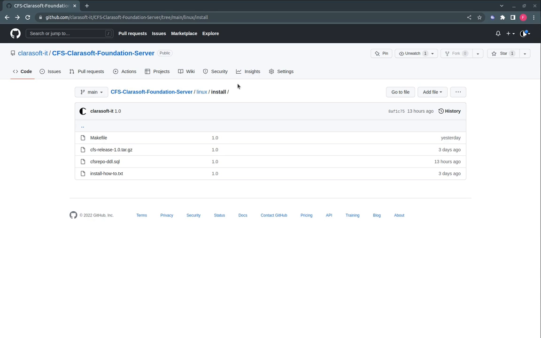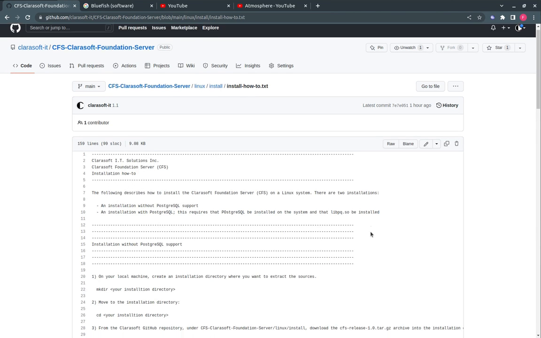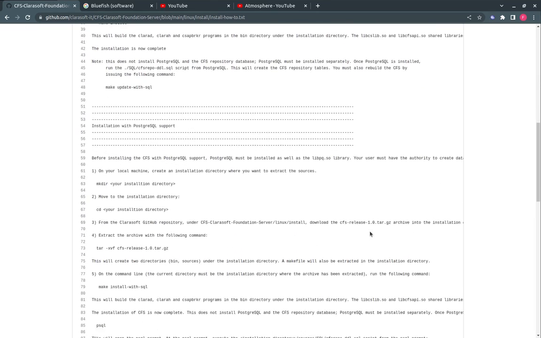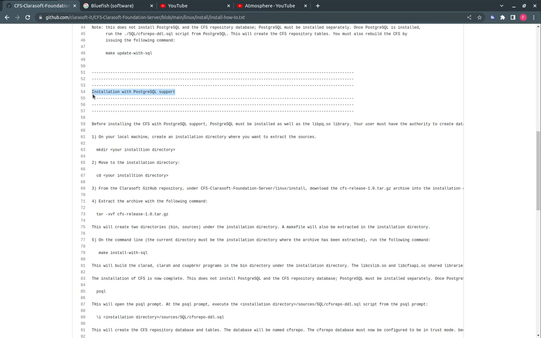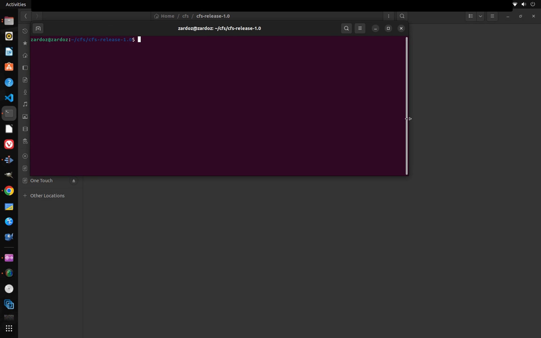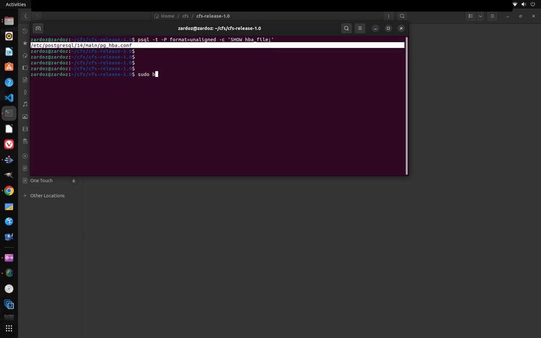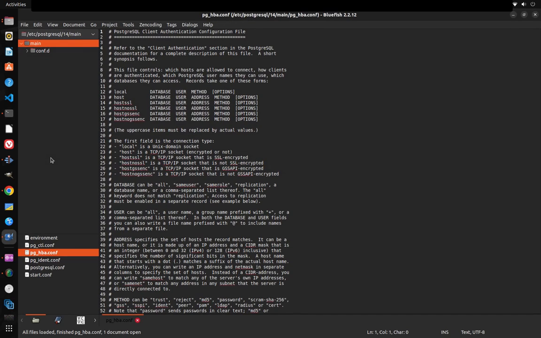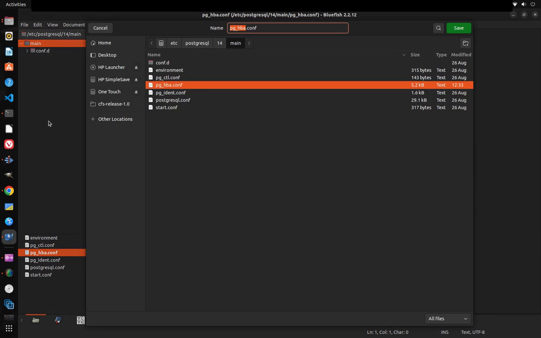Locate a link named install-how-2.txt. Inside this file, locate the Installation with PostgreSQL Support section, and you will find the command. Running the command outputs the path to the pg_hba.conf file. Open the file in a text editor. For this, we need supervisor privilege. Make a copy of this file before editing it.